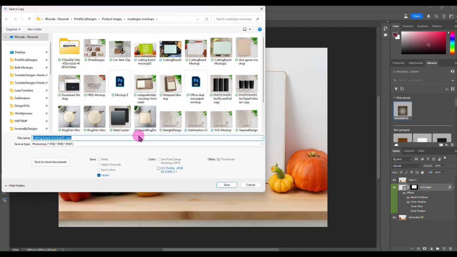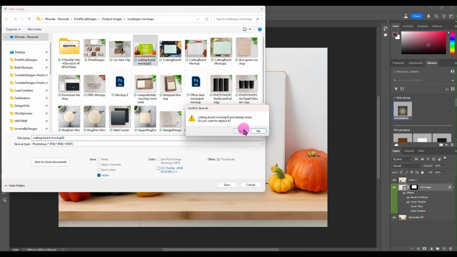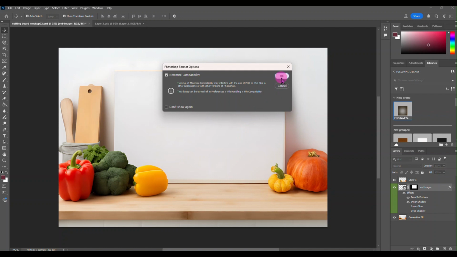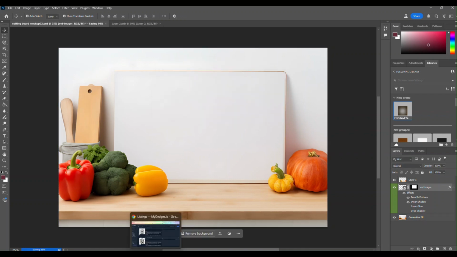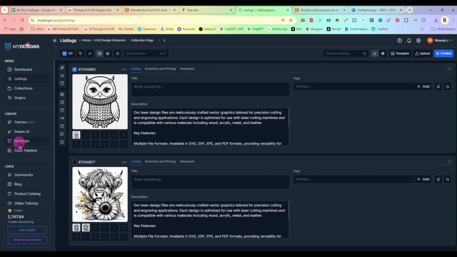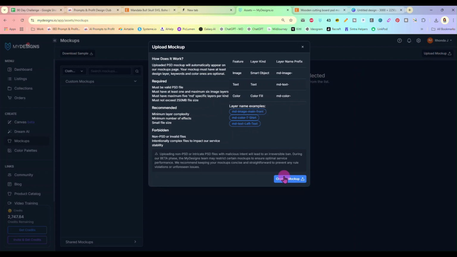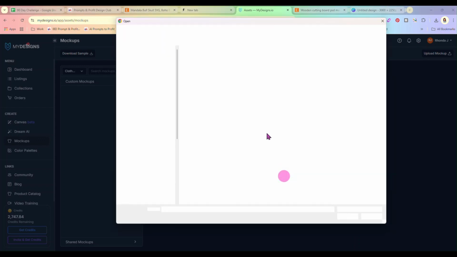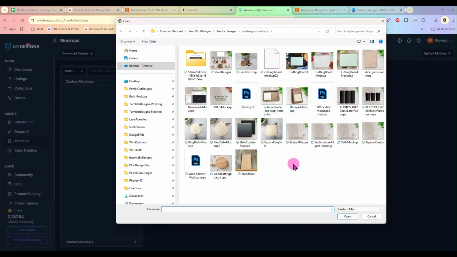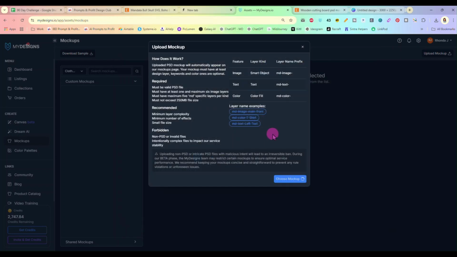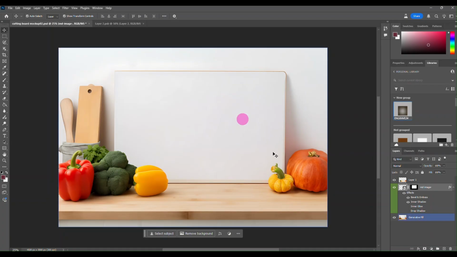Cutting board mockup 2. I'm just going to overwrite what I already had. And now you upload it. So if you buy a pre-purchased PSD mockup, all you really need to do is change the name of the smart object layer from what it is to MD-image-. Okay, that's it. You just put it up in Photoshop, edit that name there, save it, and upload it.